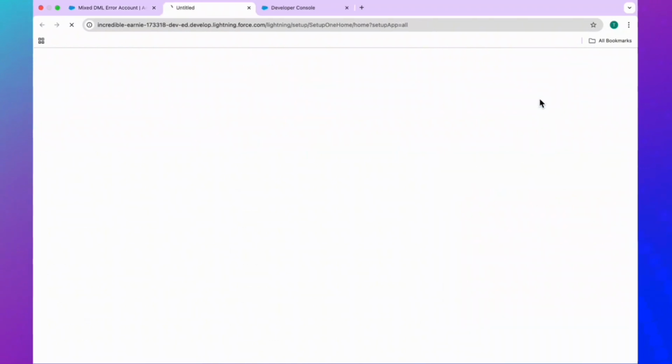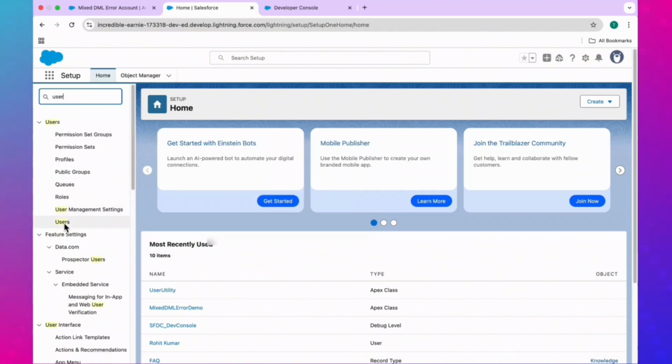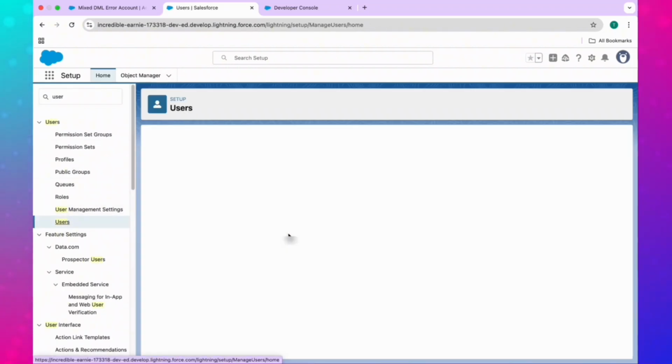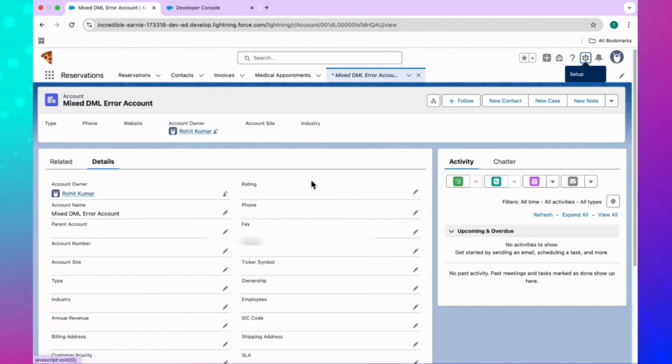Let me tell you another thing: in setup you will see one user also created successfully. In the quick find, search for user and click on Users. Under the users you can see this one. So this is how you can handle your mixed DML problem in your code, and it's very useful. Every developer will definitely face this problem, so you can avoid it like that. You can make a separate transaction for the setup object and another for the non-setup object, using asynchronous or synchronous transactions.